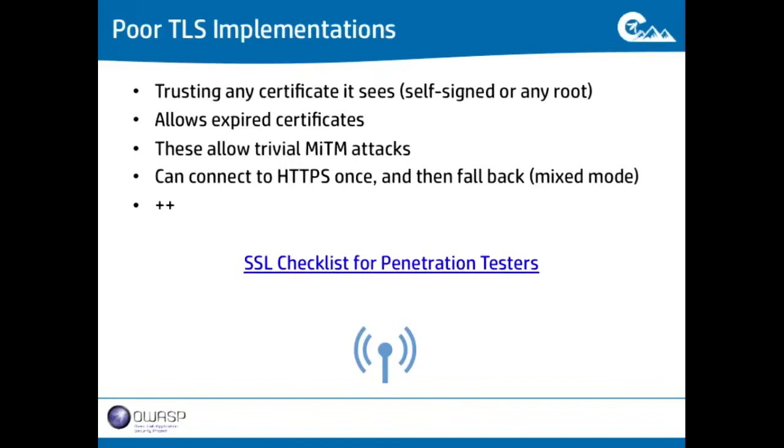And then there's a ton of other SSL checks. If you didn't see this link, it came out last week. It's the SSL checklist for penetration testers, but also very useful for developers. It's like the 40 top misconfigurations with SSL certificates and algorithms that you can find.